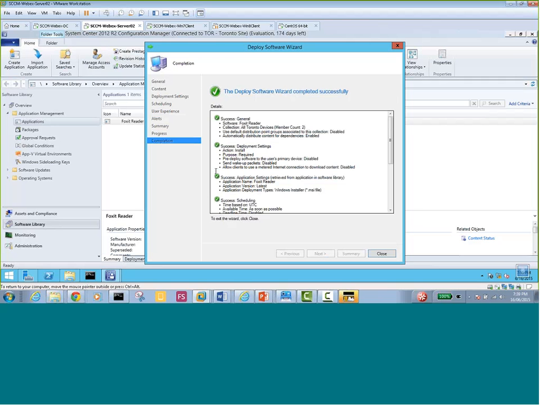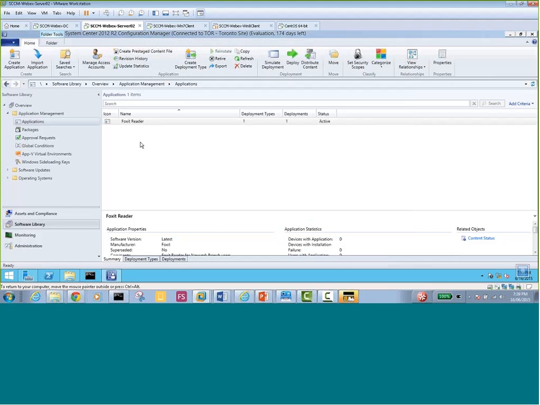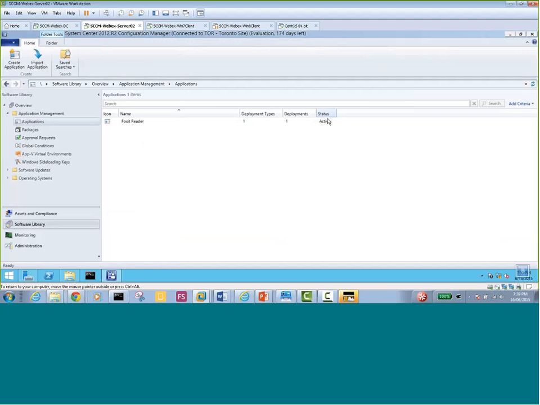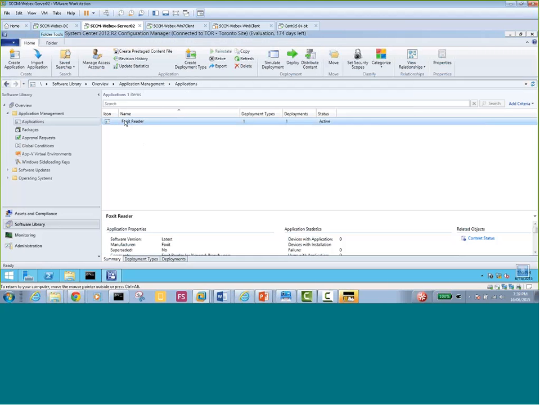Okay. Oh, it's done. Cool. So this was the first deployment. And close. All the summaries there. Status is active. If we just click it, not double click, there is a lot of information in the bottom area.